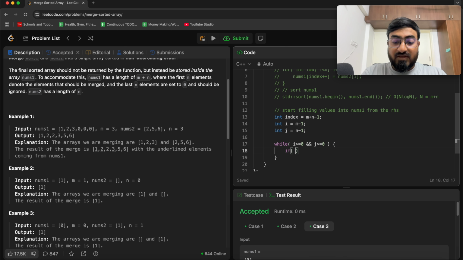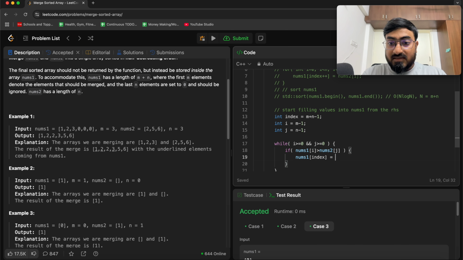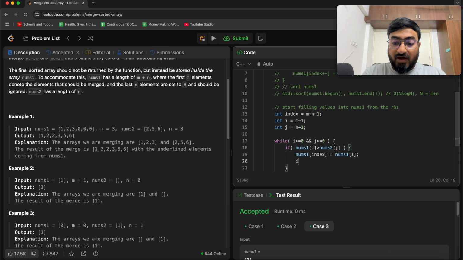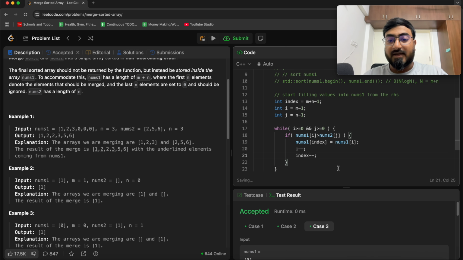Okay, now if the value in nums1 is greater than the value in nums2, okay, so I'm going to fill this index with the nums1 value, because we are filling from the larger value to the smaller value, not the other way around. Okay, so I'm going to say nums1 of this particular index is nums1 of i. Okay, and we have to move i minus minus and index minus minus, because we have to move to the next index.